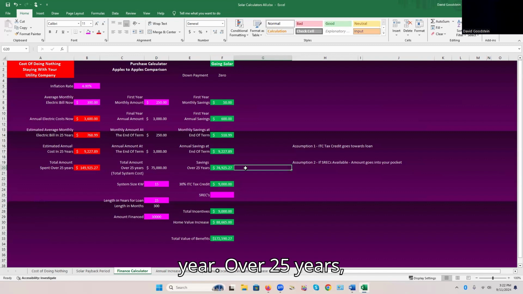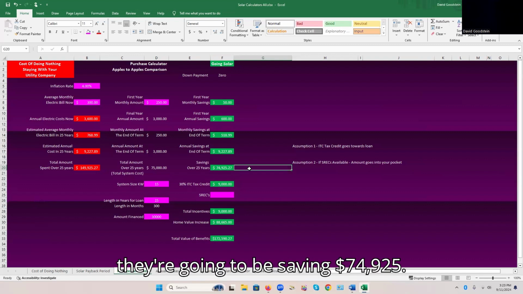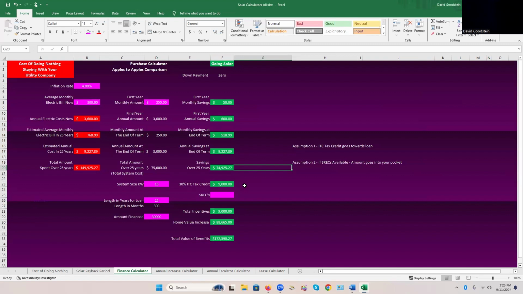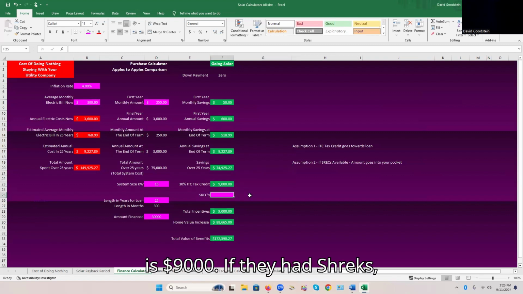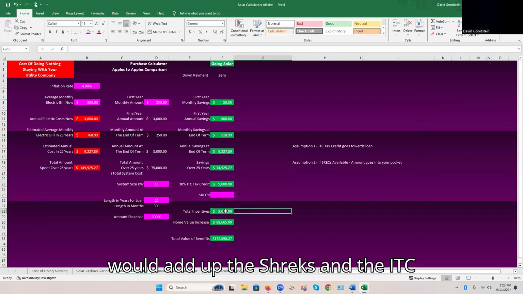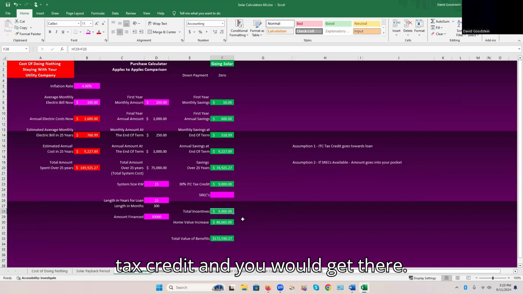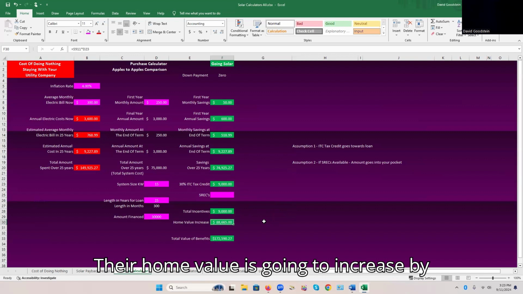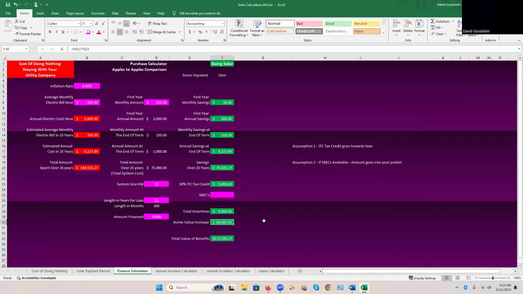Over 25 years, they're going to be saving $74,925. Their ITC tax credit is $9,000. If they had SRECs, you'd put that there. Their total would add up the SRECs and the ITC tax credit, and you would get there. Their home value is going to increase by $88,000.